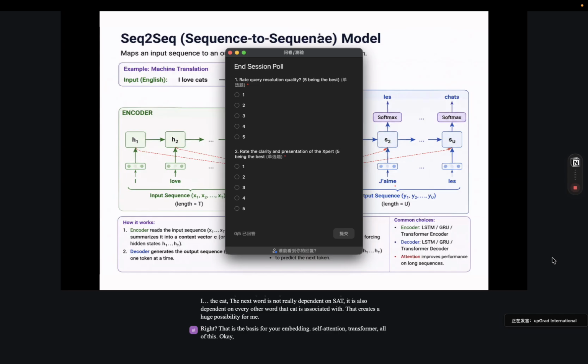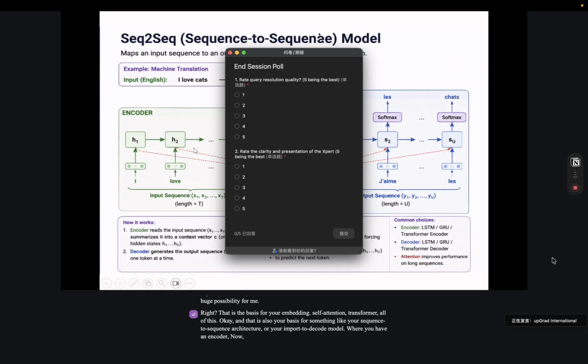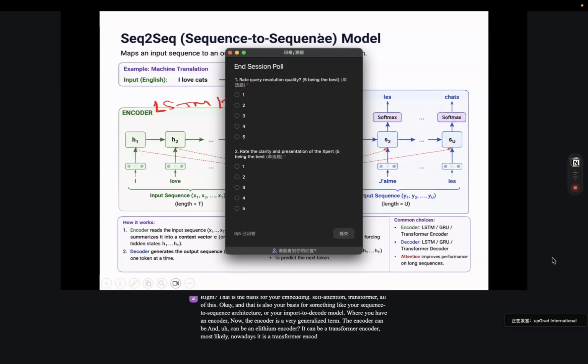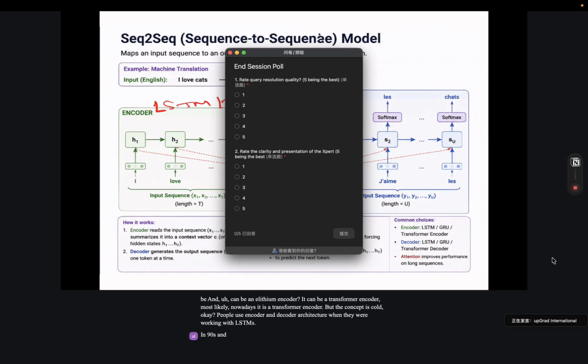And that is also your basis for something like your sequence to sequence architecture or your encoder decoder model, where you have an encoder. Now, the encoder is a very generalized term. The encoder can be an LSTM encoder. It can be a transformer encoder. Most likely nowadays it is a transformer encoder. But the concept is old. People used encoder decoder architecture when they were working with LSTMs in the 90s and 2000s. It just got a new tag with the transformer architecture.